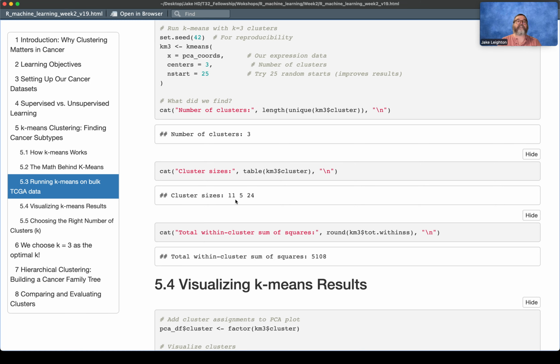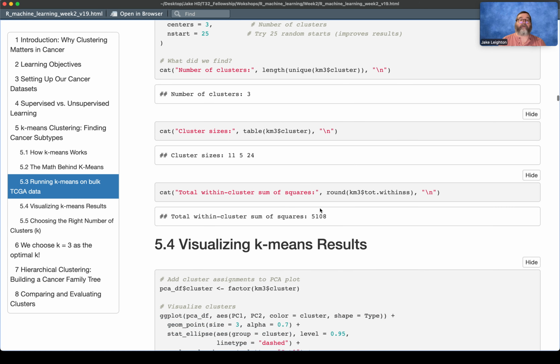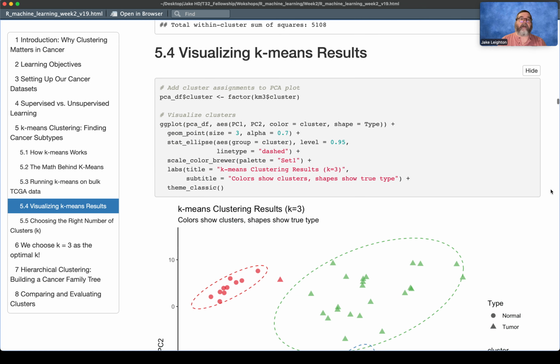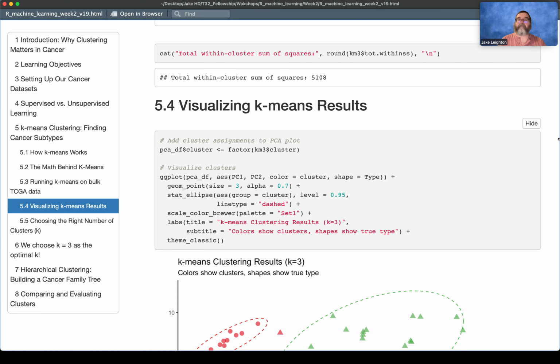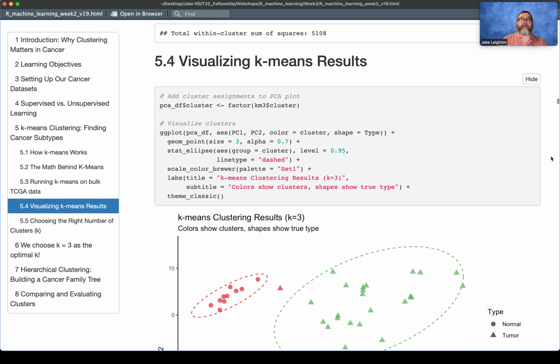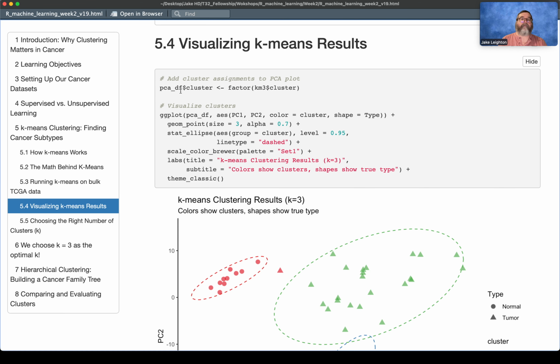So we see 3 clusters, pretty much rounded out, 1 small one, right? And the within cluster sum of squares is around 5,000, which is decent. But these are more comparable among different methods when you're trying to optimize. And then we're actually going to visualize that. We just made a PDF.